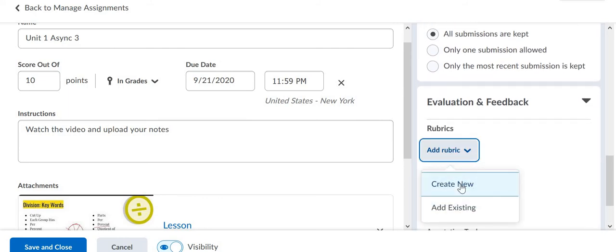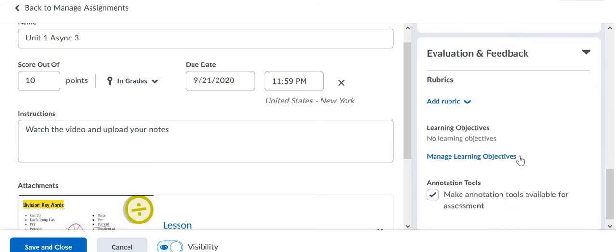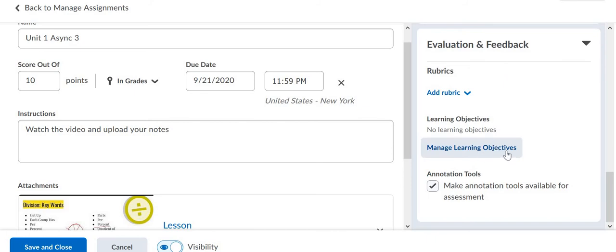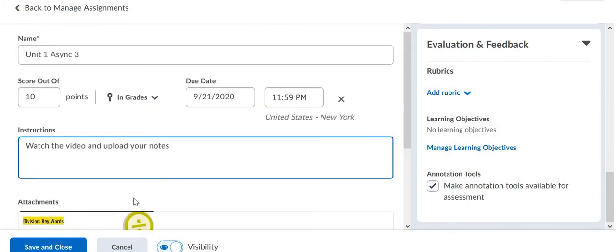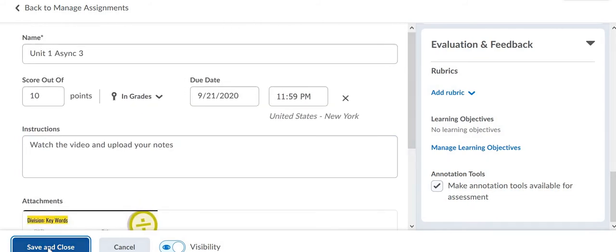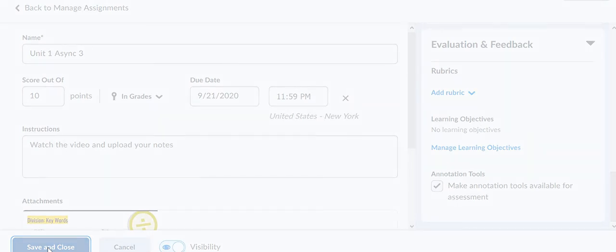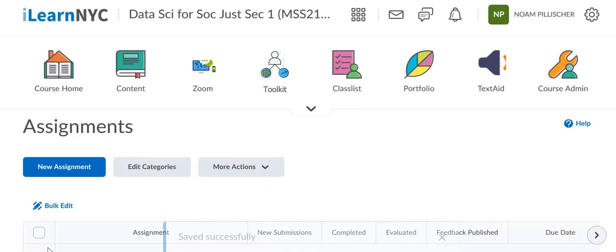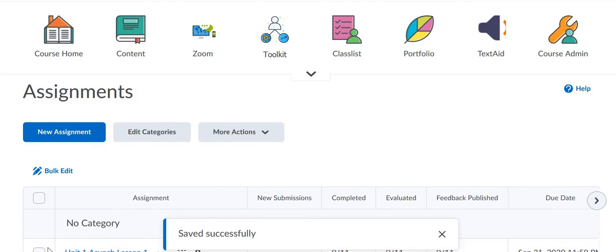You can add rubrics, create, or add existing. If you have a rubric like I have for notes, you can create it once and then attach it to future assignments. Managing learning objectives is something I don't know, so that's something to check out later. When you're ready to go, you just hit save and close. And it's done. You've uploaded your assignment.